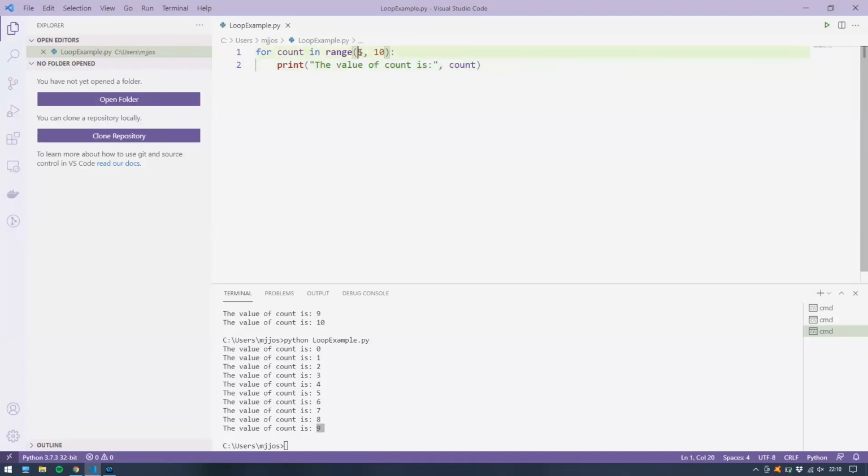Now, when there's two pieces of data, again separated by a comma, inside the range function brackets, this is the value where the list of numbers will start. So we're saying I want to start at 5. And again, it'll create a list of numbers up to this number minus 1. So again, 10 minus 1 is 9.